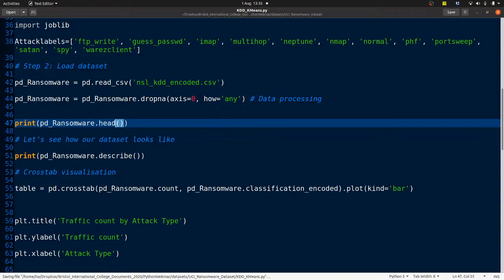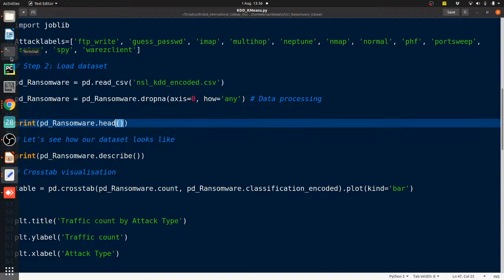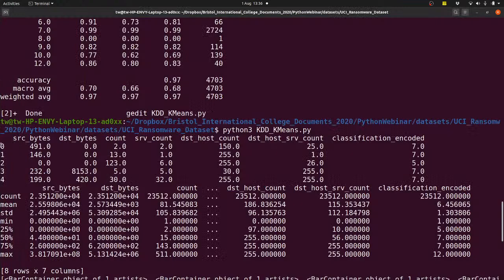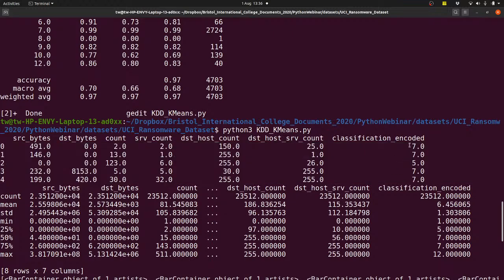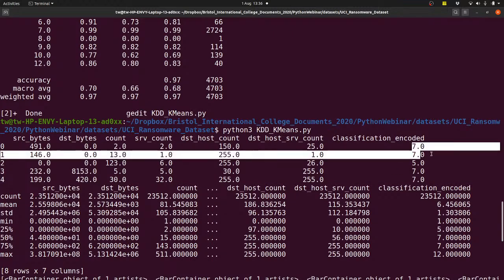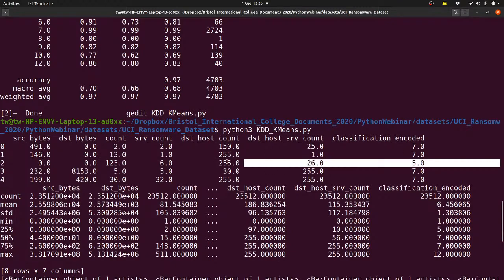If you want to see the first 5 entries from the top, we use pd_ransomware.head. If we want to see the 5 entries from the bottom of our data set, we just simply change it from head to tail. And then this will give us the first 5 entries of our data set. As you can see, the first 5 entries consist of 4 normal traffic and 1 attack feature.